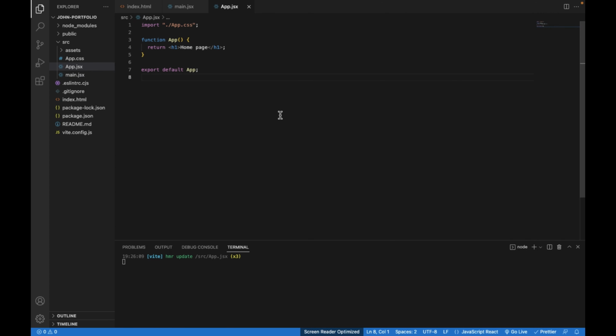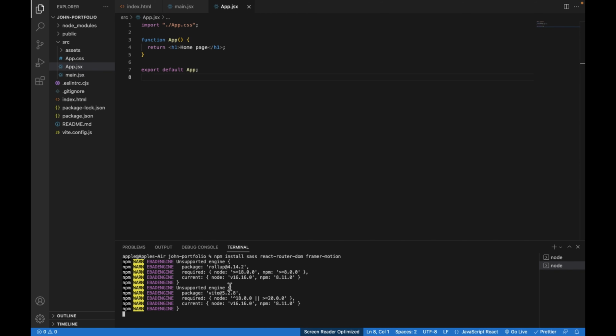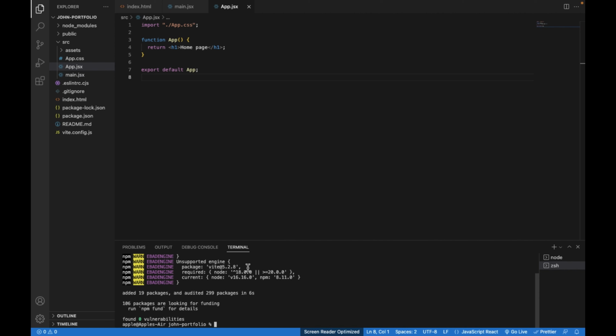So in this app we are using Sass for styling. So quickly I will install this package. So npm install, we need Sass for styling, and we need React Router DOM for routing, and we also need Framer Motion for animation. So all of these three packages are installed now.